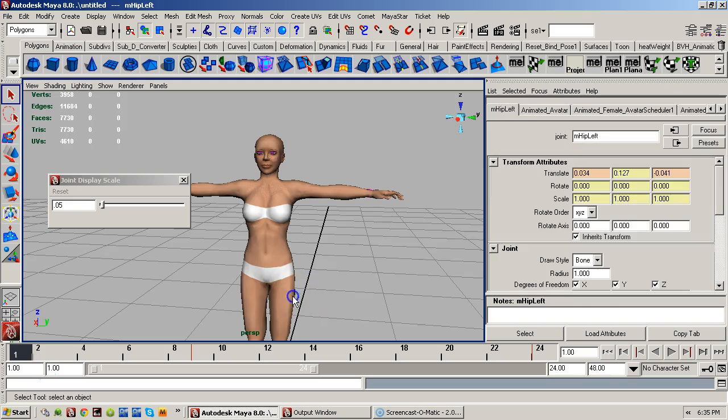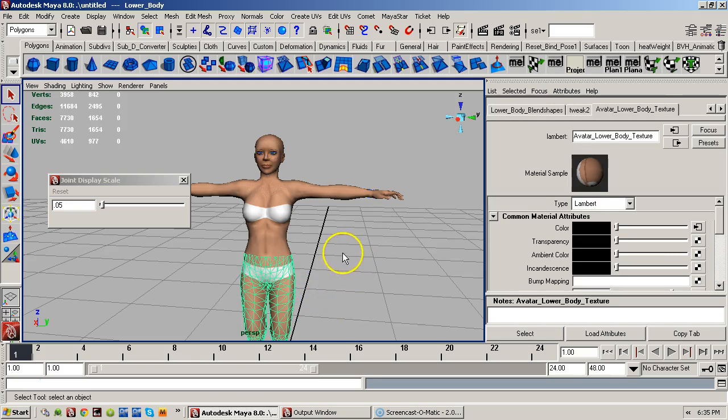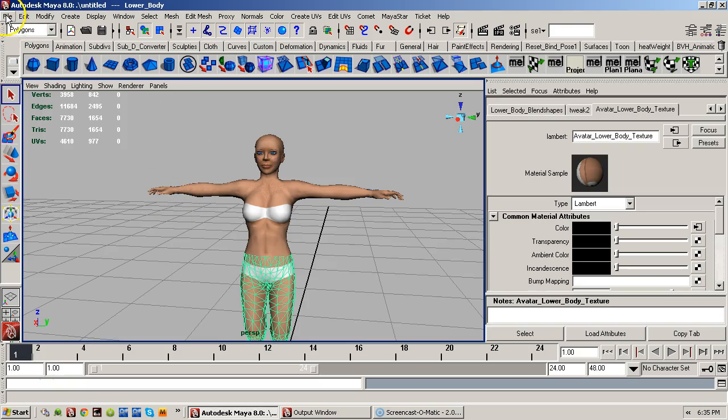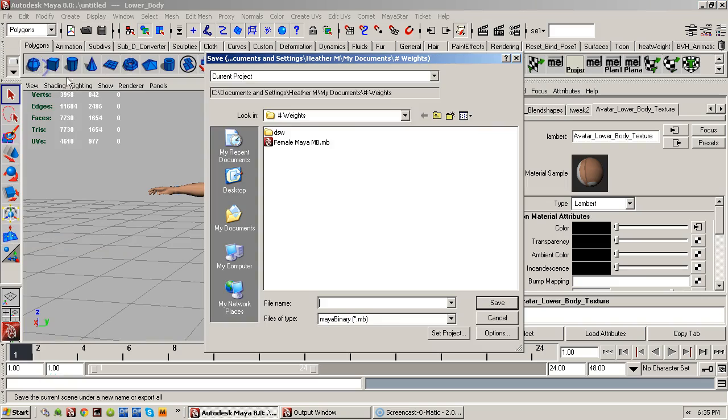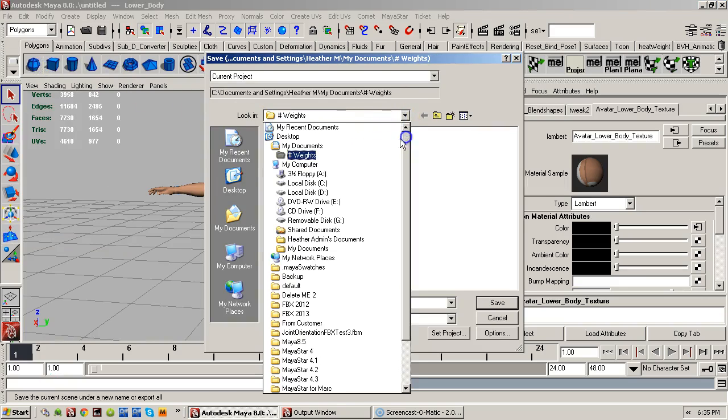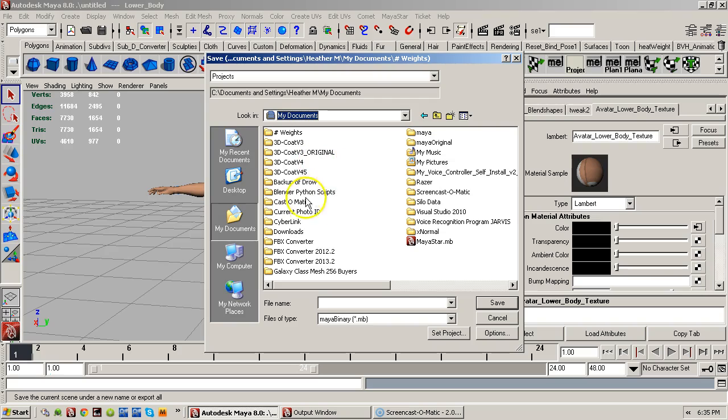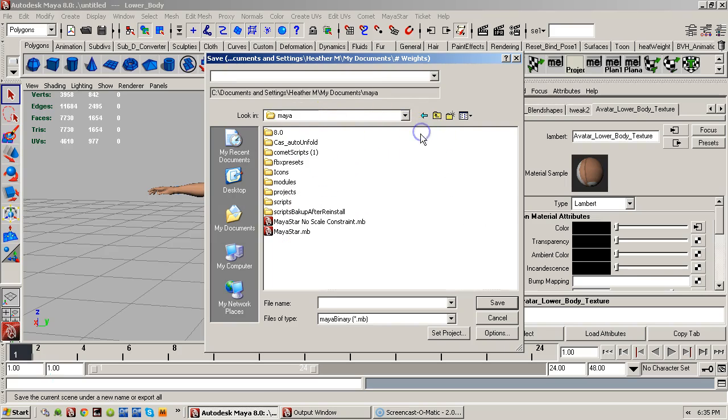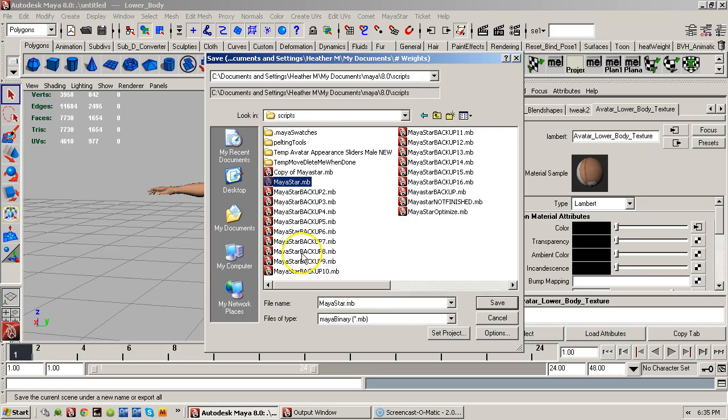Do the same thing for the other bodies. Okay, and then we'll close this, we don't need this open right now. You would go File, Save As, and you would go back to where you installed MayaStar. For me, it's my documents, Maya 8.0 scripts, and there's MayaStar. So I would just click on it and click save, and it'd say, you sure you want to save over this? And you'd say yes.